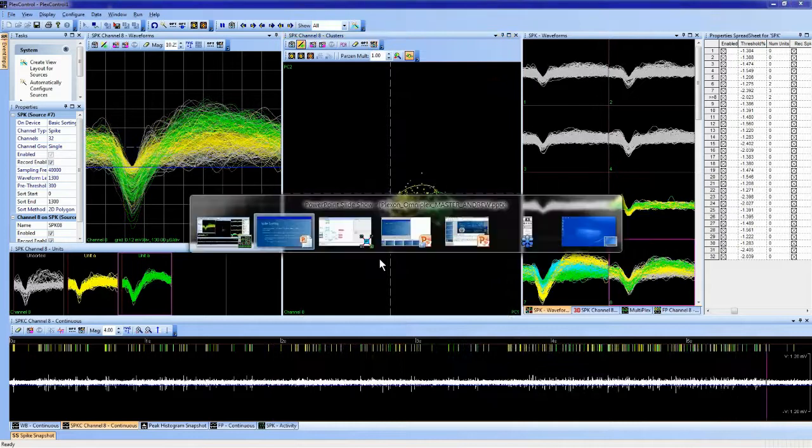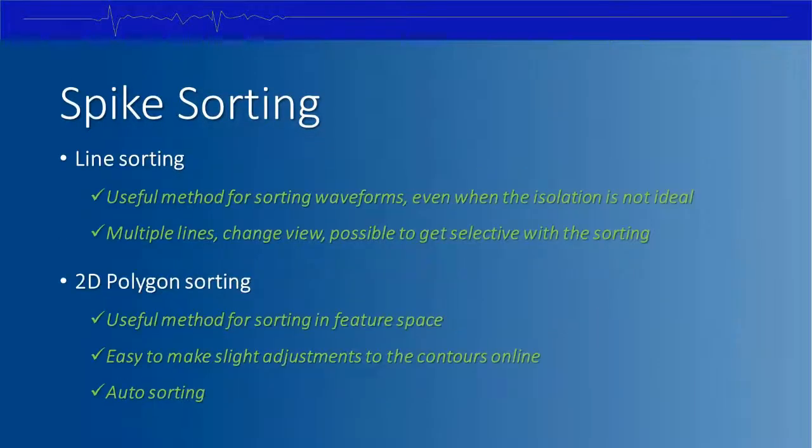So to recap, we talked about line sorting, which is a method for sorting based upon waveform shape. This is useful for when waveform isolation is especially poor. Multiple lines can be added. You can change the view, add lines, change the view. This sorting method enables the user to get very selective with the sorting.